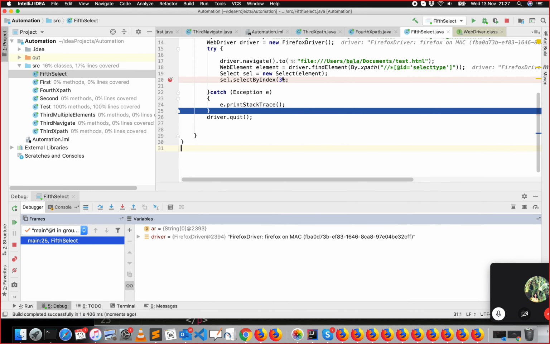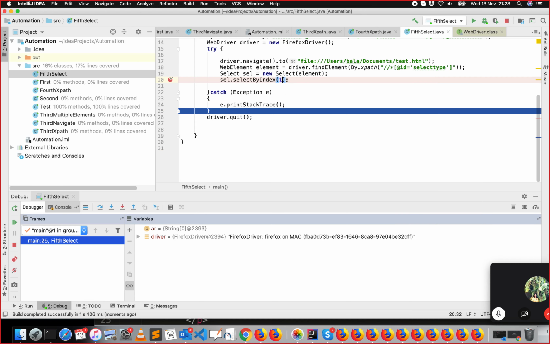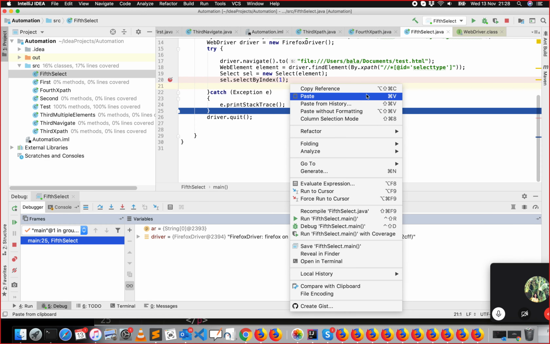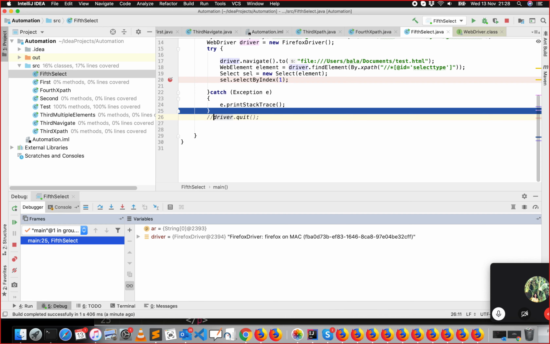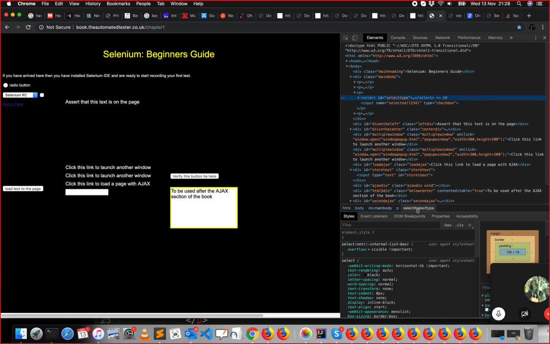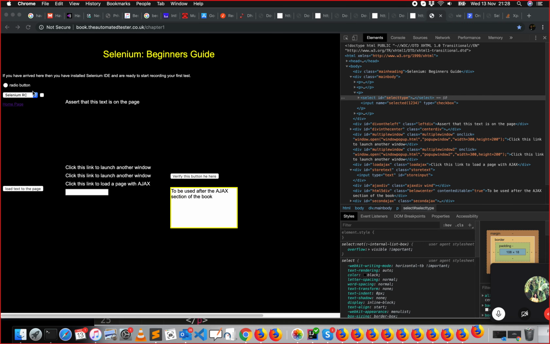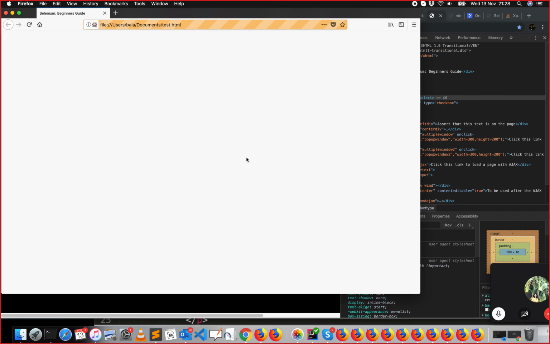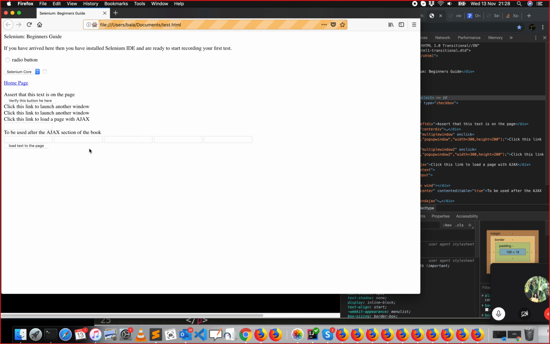And then if I do 1, obviously if I run it again, disable this. Stop it. It should yield, I assume, Selenium Core. Okay, see, Selenium Core has been selected. That's how you do it.